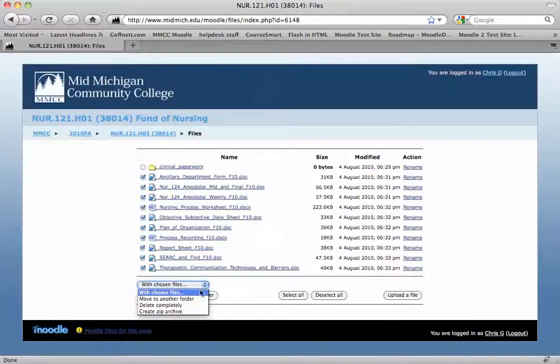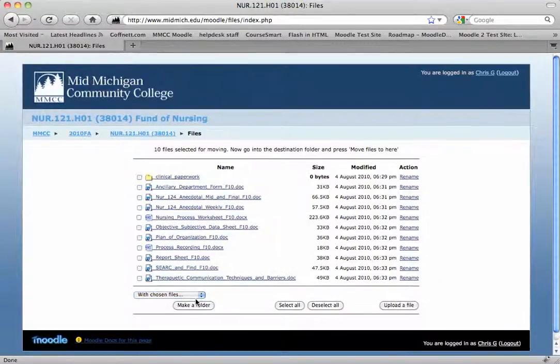here that says With Chosen Files. We want to move to another folder, so we'll click Move to another folder. Now it almost appears that nothing happened, but up at the top here you'll notice it says 10 files were selected for moving. Go to the destination folder and move files here.